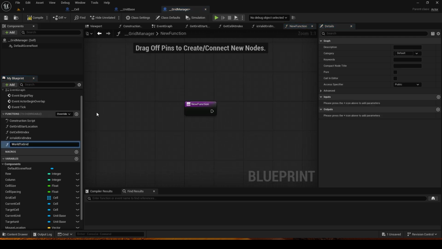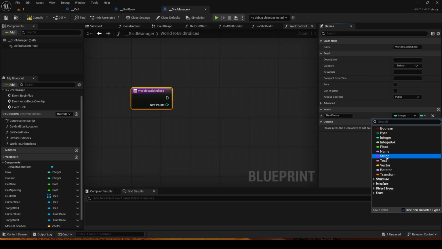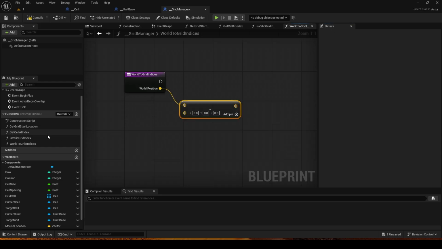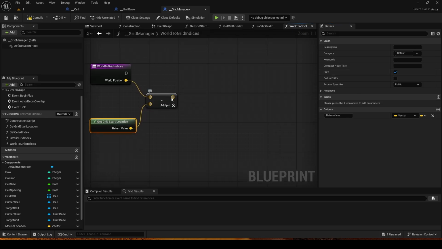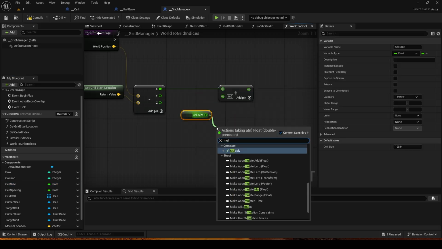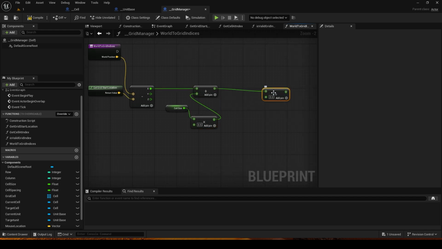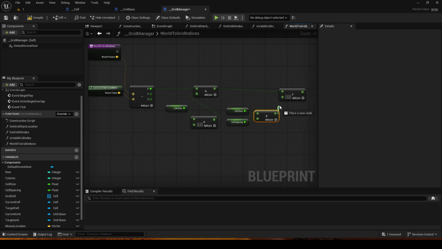Add a function named worldToGridIndices. Add an input variable of type vector named worldLocation. Take the world position, subtract the getGridStartLocation node, and split the output node. Take X and add cell size multiplied by 0.5. Then take the output result and divide by cell size plus cell spacing.